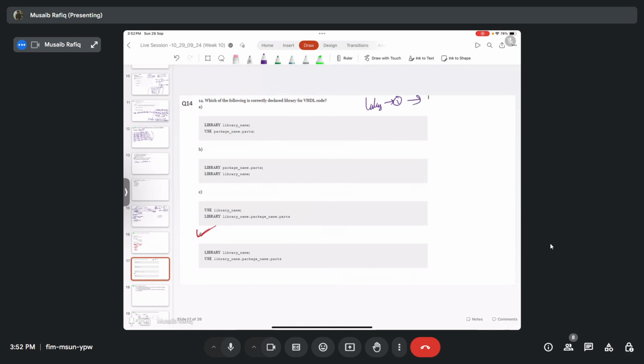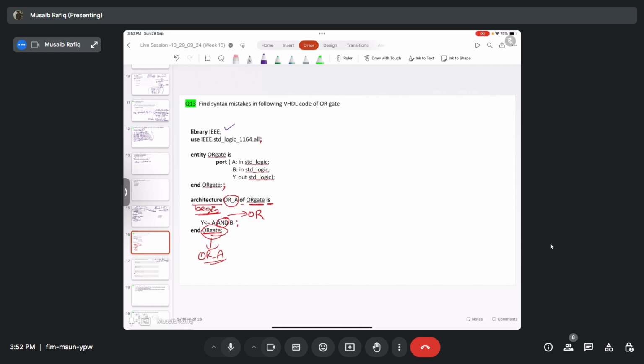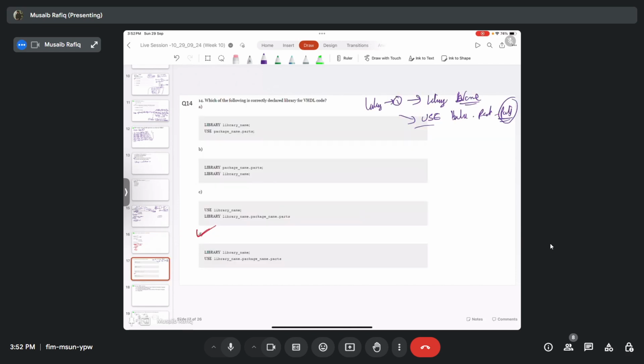First, library followed by the library name, then your package, which is triggered by use, followed by library.package.parts. Which part you want to import? Previously we imported all parts, so it's option D. That is correct.